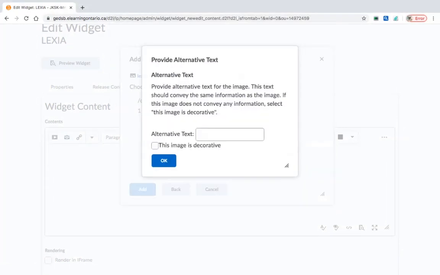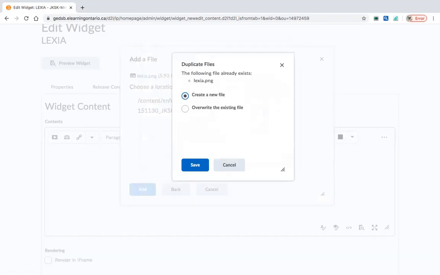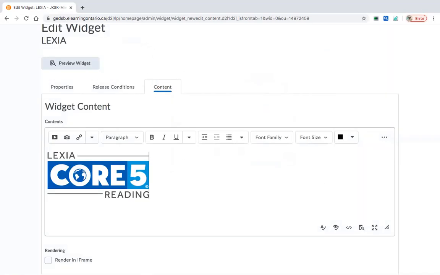I'm going to add. Now it's going to ask you, do you want to have text on it? I want as little text as possible. So I'm going to click, this image is decorative, and click OK. Now I already had a Lexia picture uploaded, so it's asking me whether I want to create a new file or overwrite an existing one. I'm just going to say overwrite. And there's my picture.